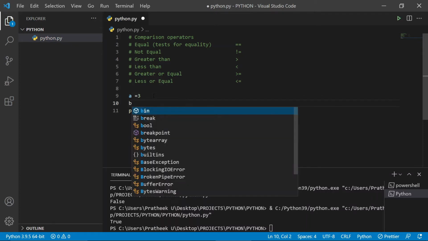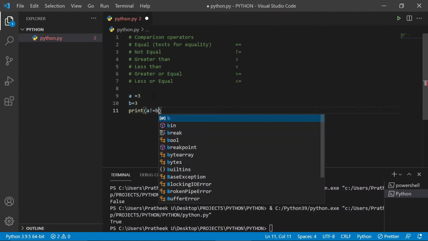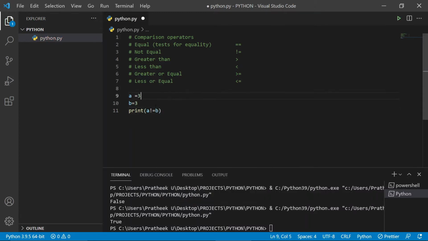For example, if I do b equals to 3, and if I write a not equal to b, which in this case is false, because 3 not equal to 3, no, 3 is equal to 3, so it will print false. There you go. Let's quickly check the greater than and greater than equals to as well. So is a greater than b? No, 3 is not greater than b, so it will print false. Now if we check is a greater than or equal to b, in this case, it will give us true, because 3 is greater than or equal to 3, so it gave us true.